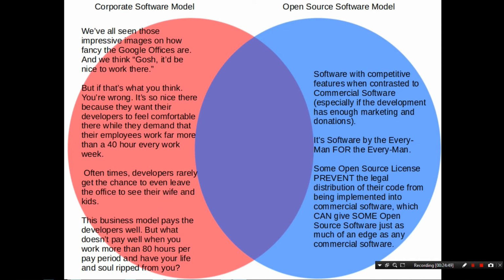Inside of the open source software model, basically they offer software with competitive features when contrasted to commercial software, especially if development has enough marketing and donations. And that's where I come in. I come in with the marketing.